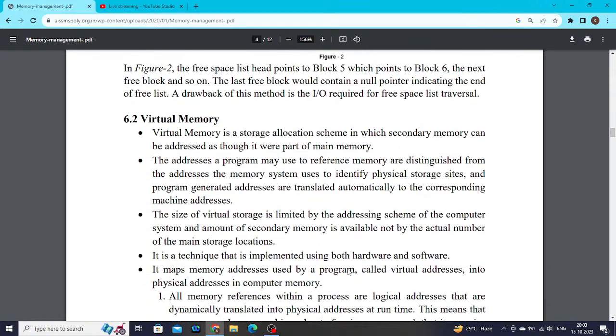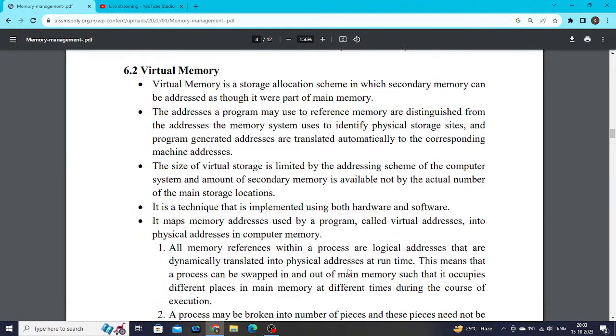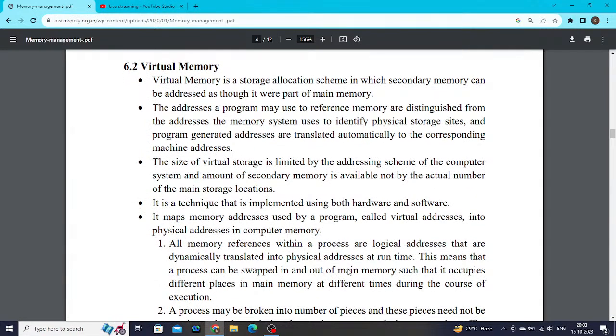Virtual memory. Virtual memory is very important in the operating system, and it's really essential to understand it. Some basic questions are also asked on this point, like what is virtual memory. This is the secondary memory for storing your part. Virtual memory is a storage allocation scheme in which secondary memory can be addressed as though it were part of the main memory.